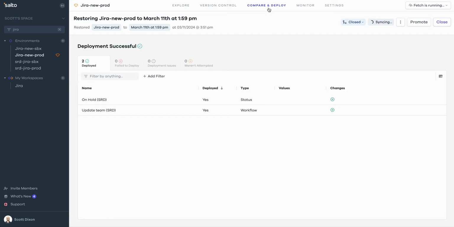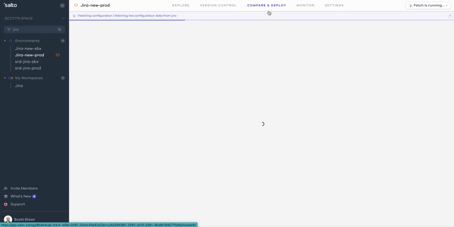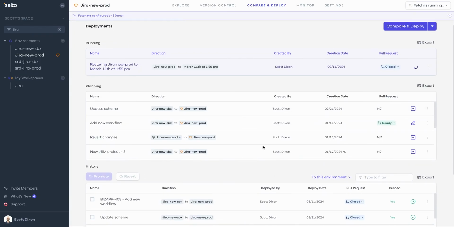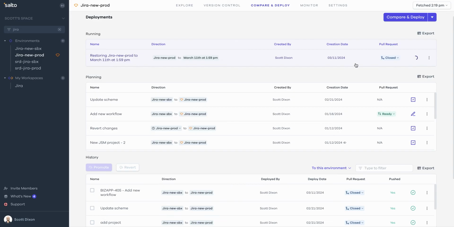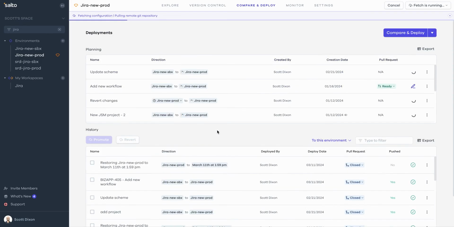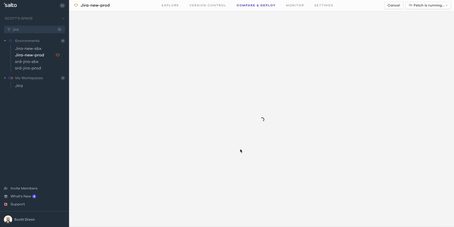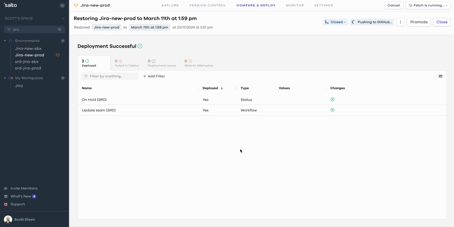So if I come back to the compare and deploy history, as soon as the sync is done, it's going to show up under the history. Here it is right here. So I can always go back and take a look at the deployment that was done to restore this environment.